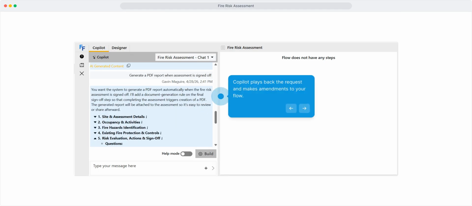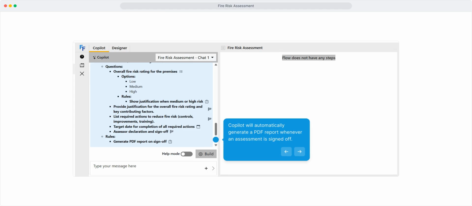After selecting the PDF report suggestion, Copilot confirms exactly what it's going to do before making any change. It explains that it will add a document generation rule to the final sign-off step, so that completing the assessment automatically triggers the creation of a PDF attached directly to the record for easy review and sharing. The updated process structure is shown below, with Step 5, Risk Evaluation, Actions, and Sign-Off, now expanded to reflect the change. The change is applied.